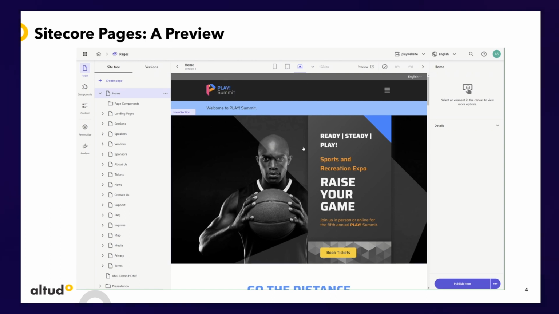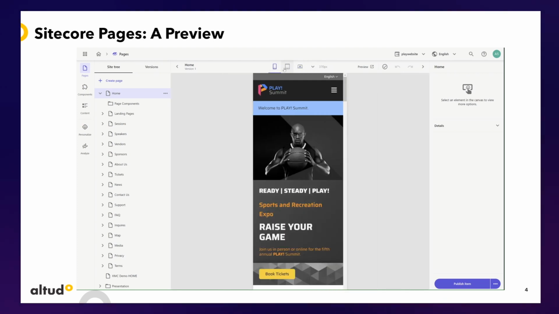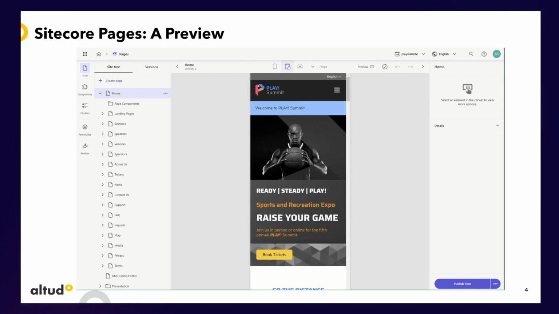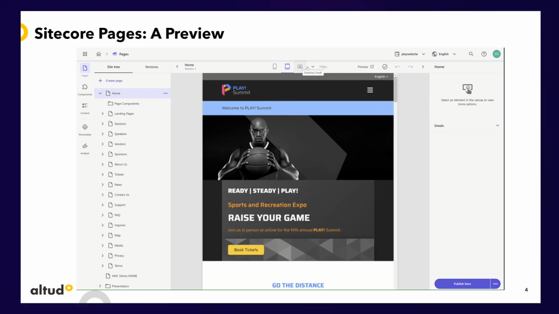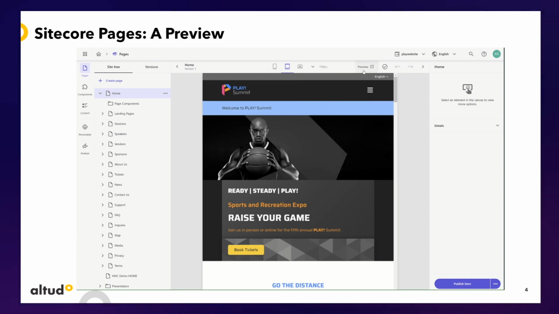In the middle section here, we have various viewports to select, which means when we click on a viewport, we can actually author the component for that viewport. We have multiple options to choose from, or to set our own viewport if we are designing and developing for a specific viewport. Then we have the option to preview the page.